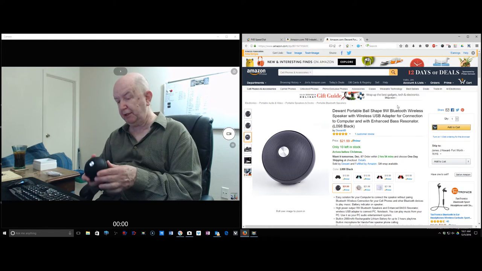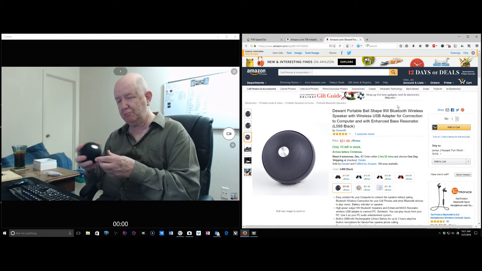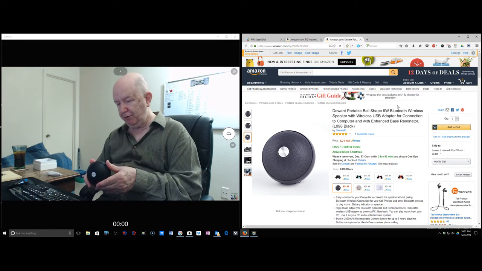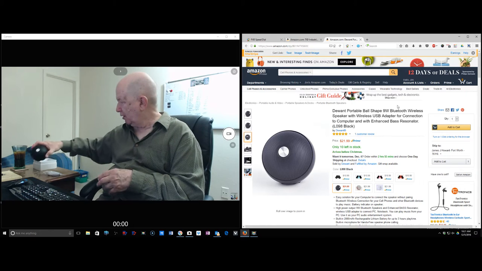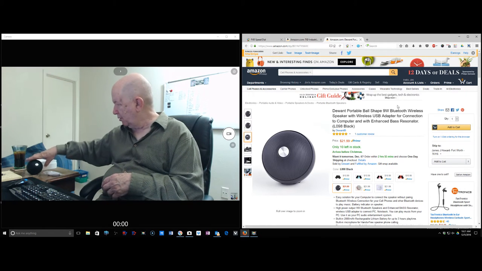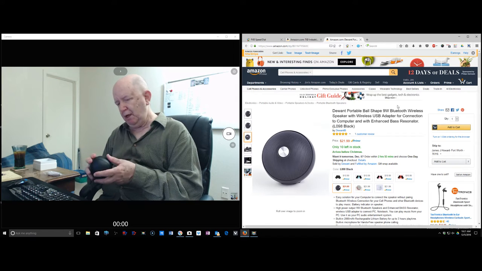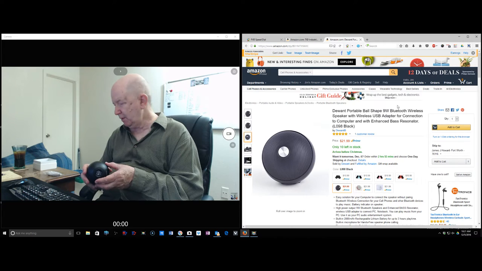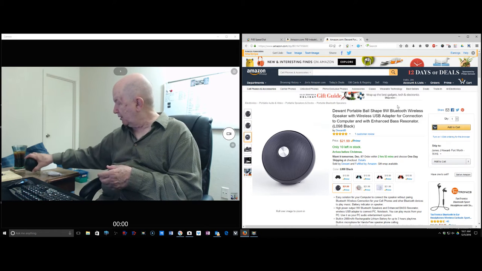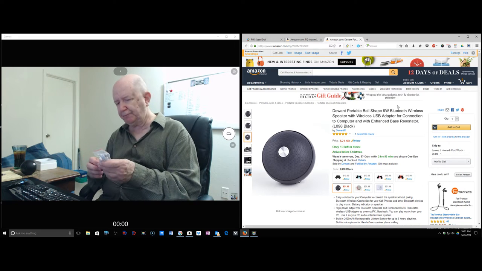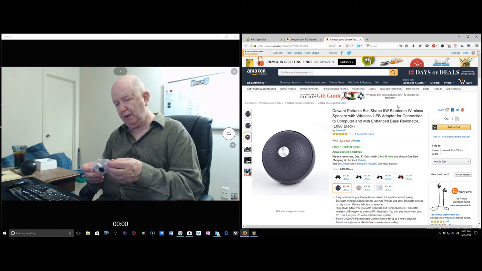It feels really substantial. Feels nice. It'll sit like that. It shows you the power of the battery. They sent, of course, a power cord, a USB power cord.